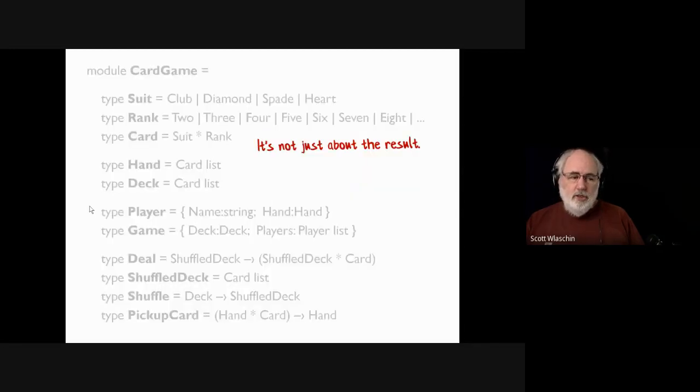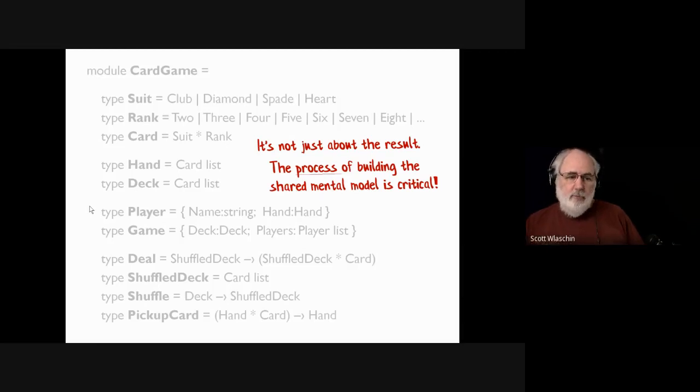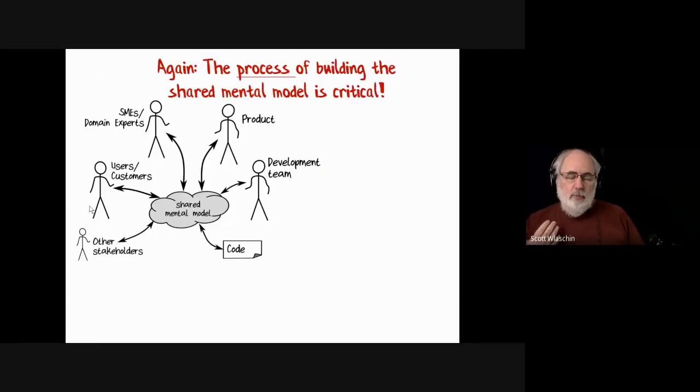And again, it's not just about the result, it's about this process of building a shared mental model. I can't stress this enough. Building the shared mental model is the most important thing. The code is just a side effect, but you've got to have everyone on the same page. Otherwise, you're not going to have a successful project. So you need to collaborate with people who aren't developers.